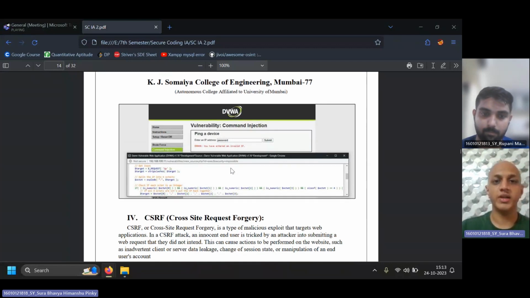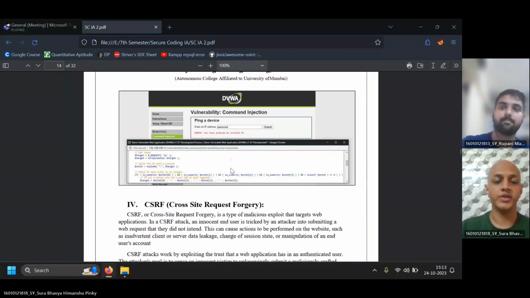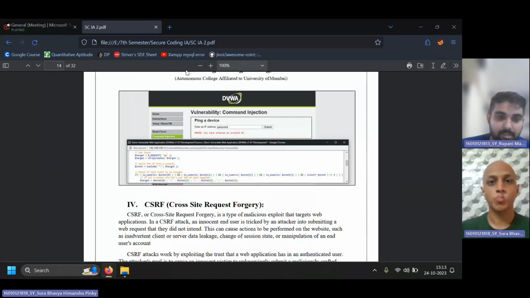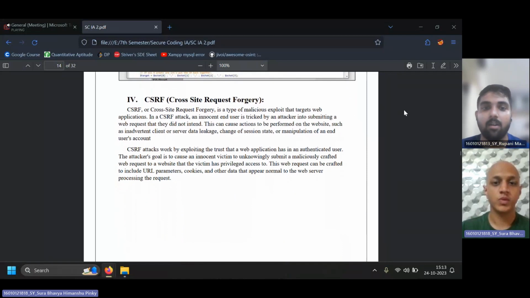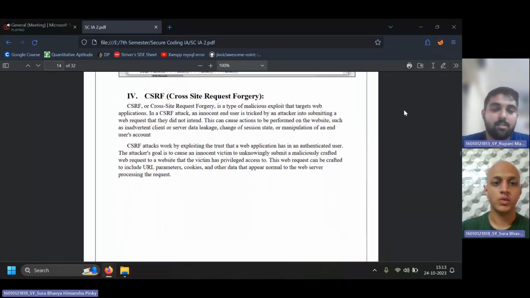The next vulnerabilities will be explained by Manav. So, the next vulnerability I'll be discussing is CSRF, or cross-site request forgery. It is usually used to compromise the target's web sessions and logins, where we try to get his session or hijack his session.